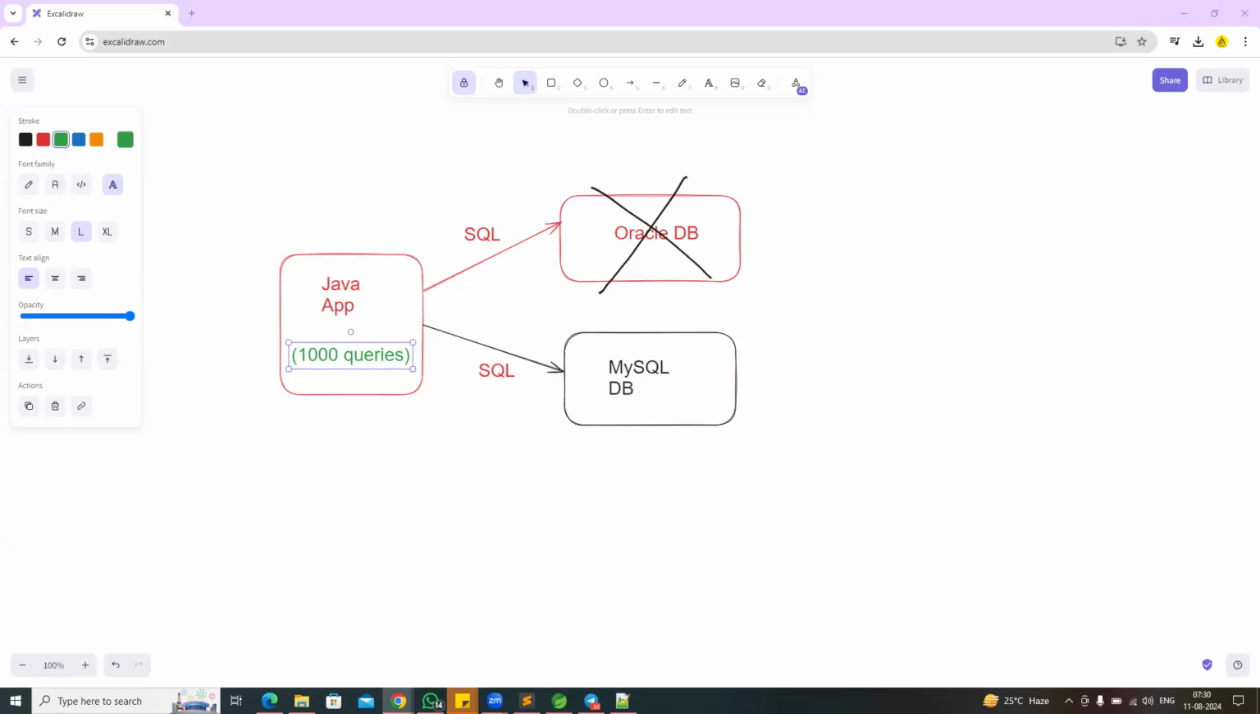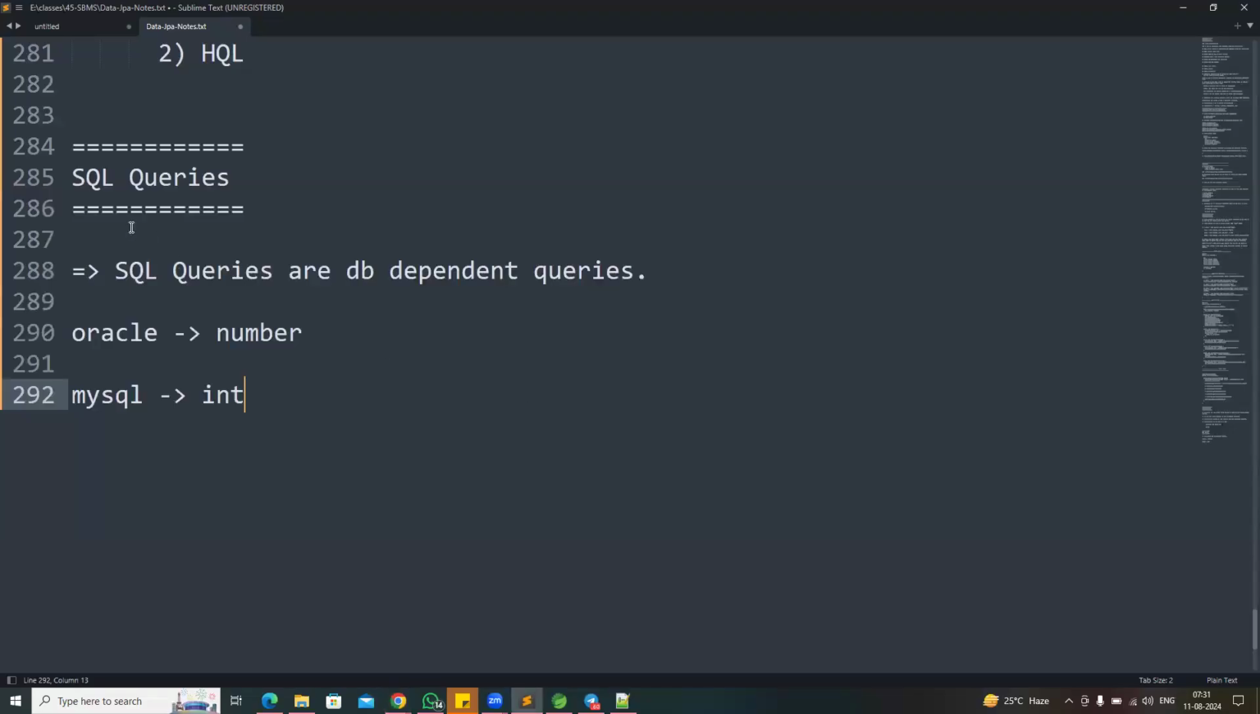That is very, very difficult here. It will take a lot of time because we need to change the queries and then test them again. So this is a maintenance problem. When you work with SQL queries, the maintenance problem will be there because SQL queries are database dependent. So in Oracle, we will use number as a data type.